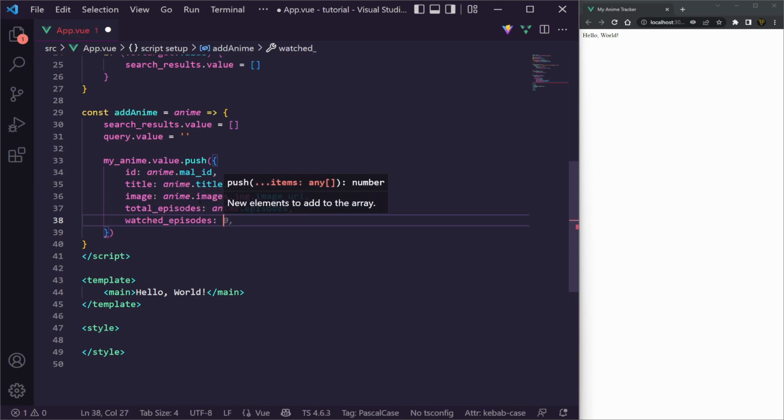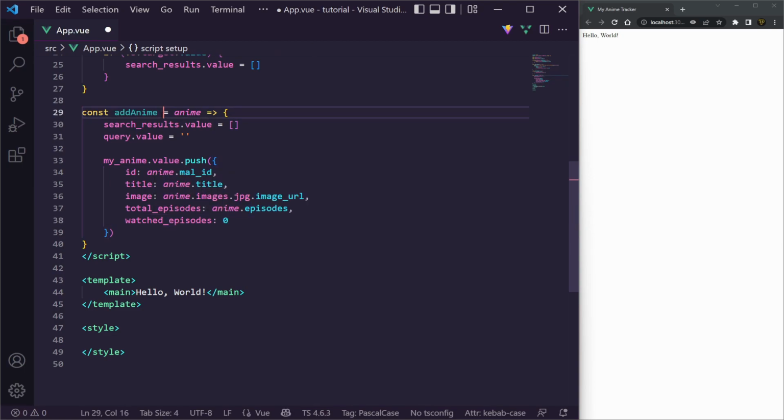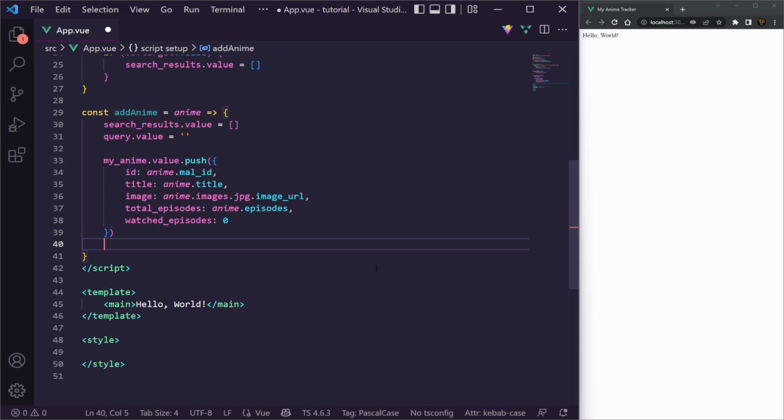And finally, we're going to get a new one called watchedEpisodes. This is not coming from the anime we pass through this addAnime function. We're going to set this to 0, because when you first add it, it's going to be 0. This is the value we're going to change, so we're going to add to this and take away from this depending on what button we press.